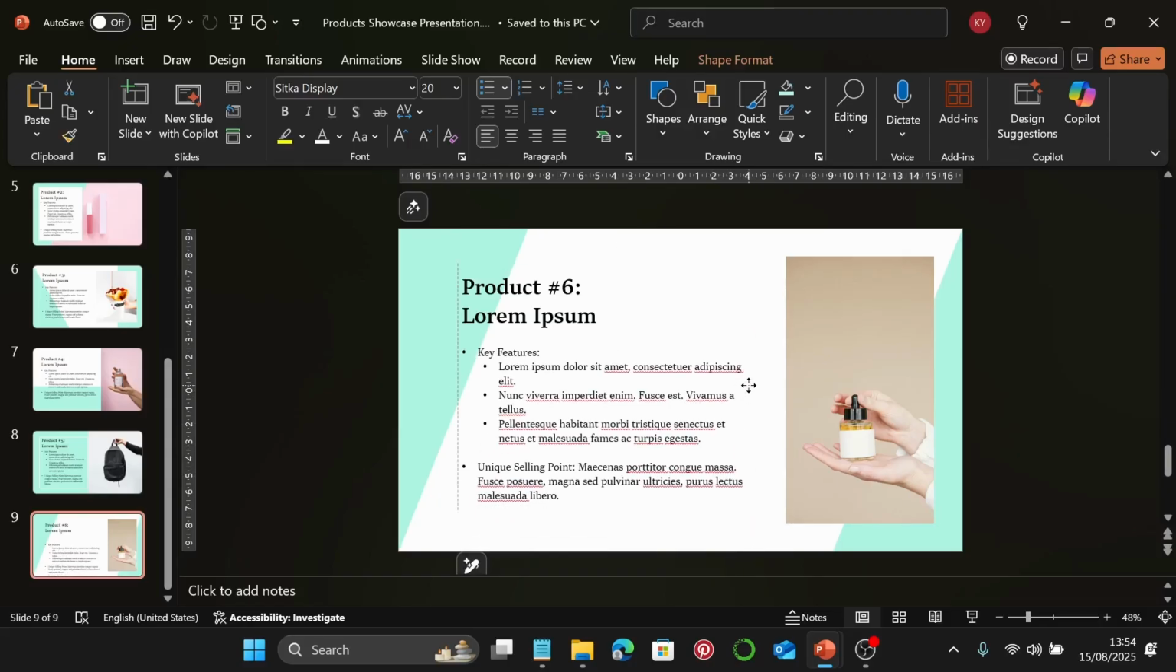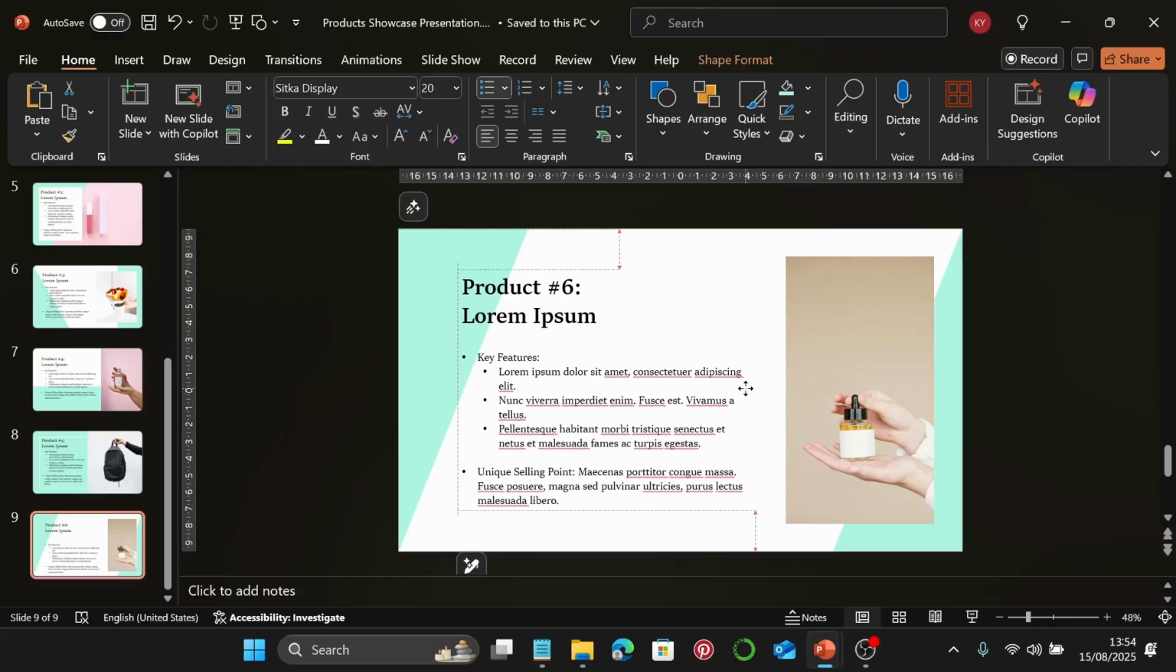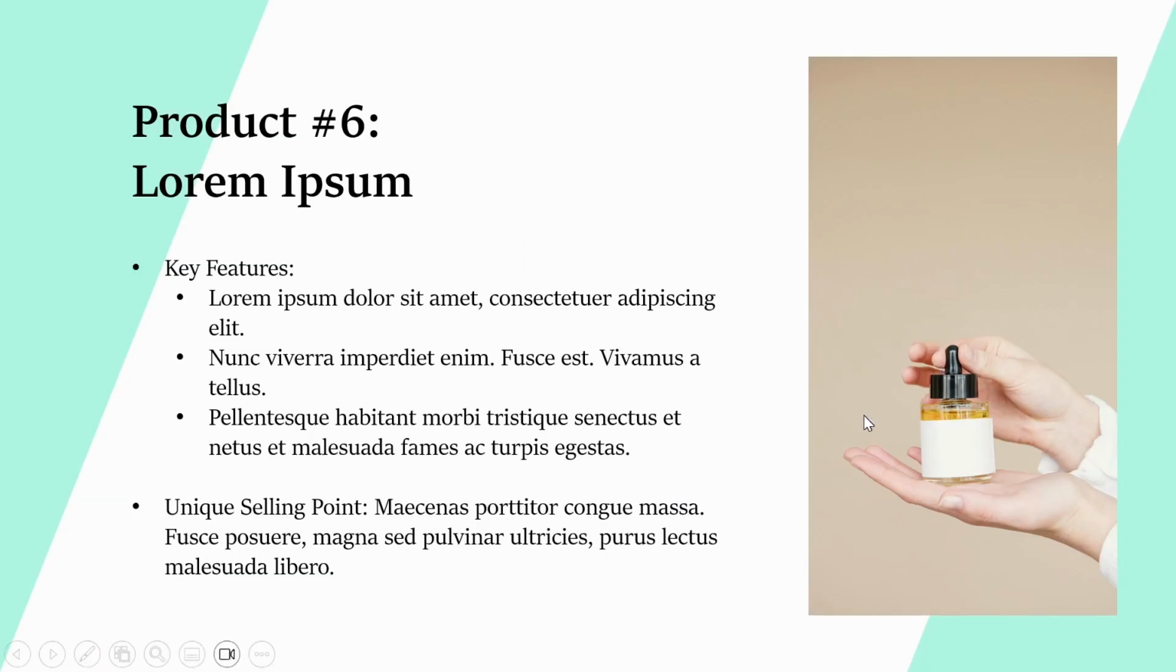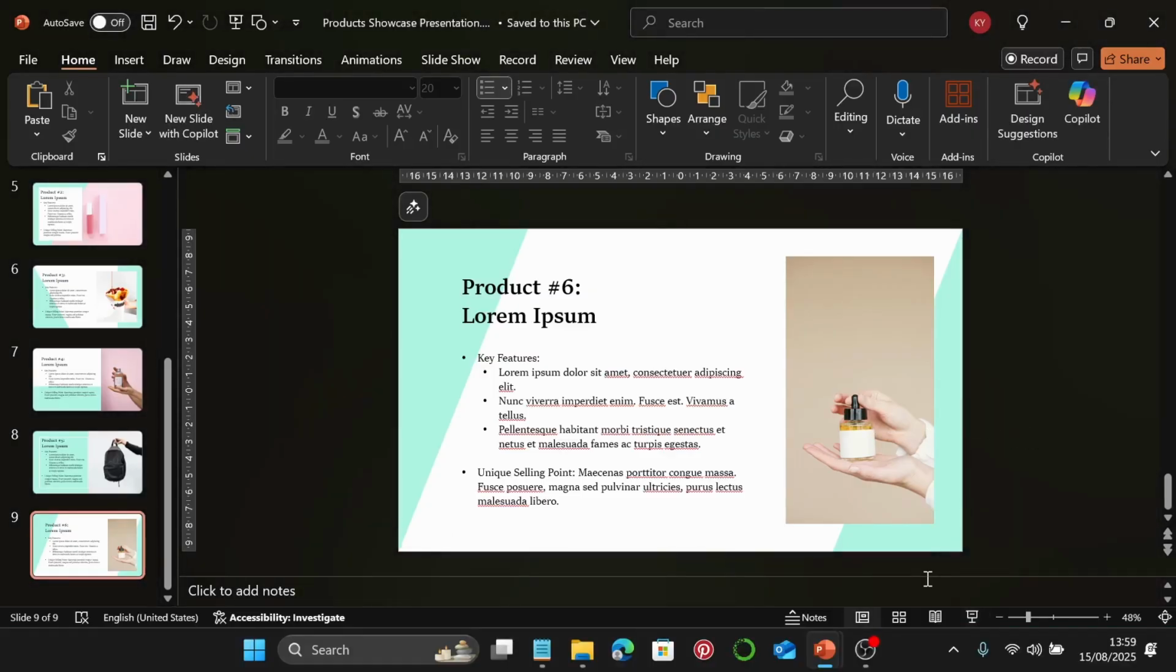I'm going to just bring it up here, and I think I can go for equal spacing on the top and the bottom, and that's it. Let's see it in the slideshow view. Yeah, this is it, and we're done with this slide. Let's move to the next slide.